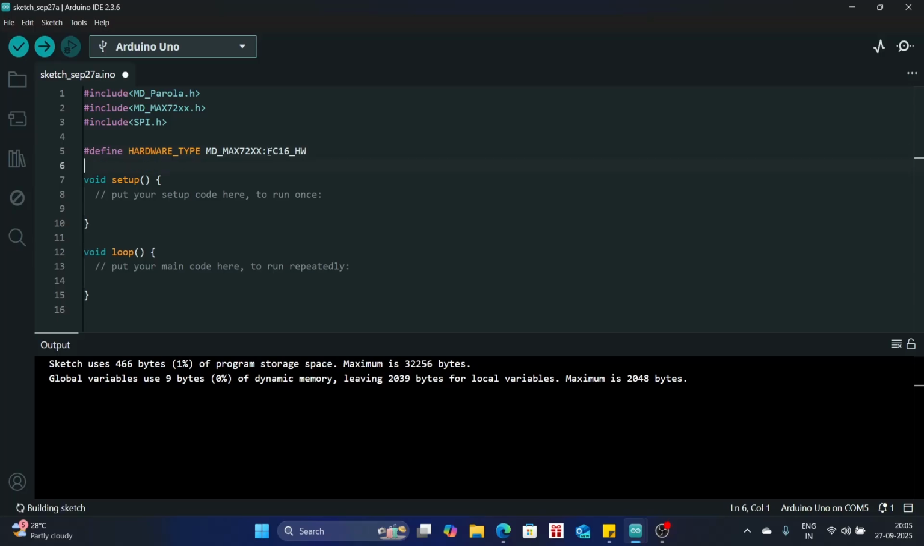Okay, then after that we're going to define another variable, and I'm going to call it max devices. So how many LED displays are we actually connecting? As I've shown you in the video, we have 4 displays. So I'm going to define them as 4.